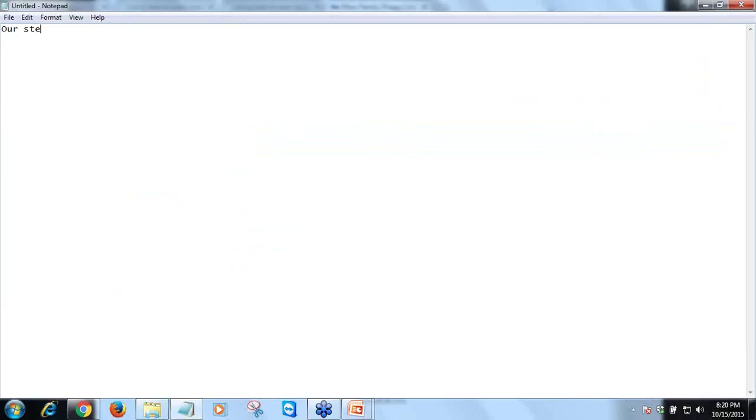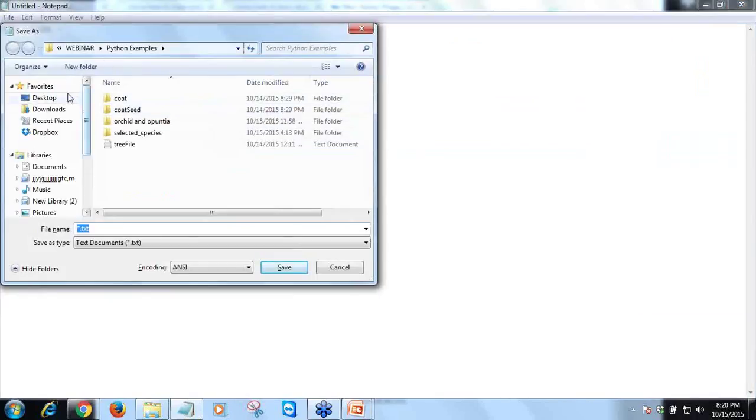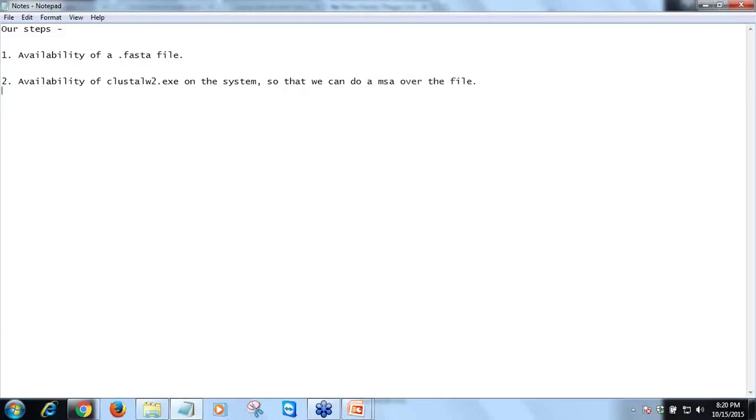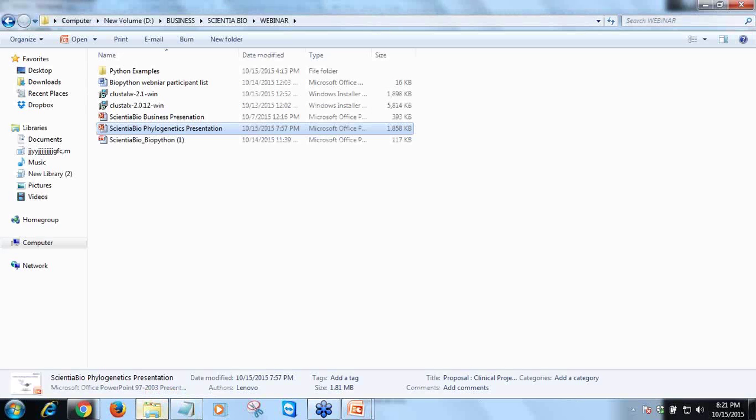So our steps are: availability of a .fasta file, availability of clustalw2.exe on the system so that we can do an MSA over the file, and the output .dnd file will be processed with the help of the BioPhylo module. So these are the steps which we will be taking into consideration.